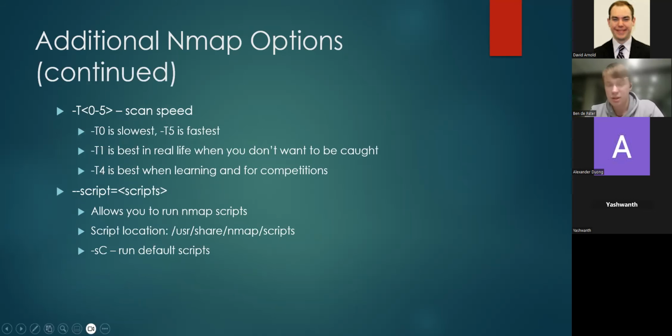All right, so some more Nmap options. These allow you to determine the speed of your scan and scripts. -T is used to specify your scan speed, or how fast Nmap is scanning. You can specify a number from 0 to 5. -T0 is going to be your slowest scan, and -T5 is going to be your fastest.